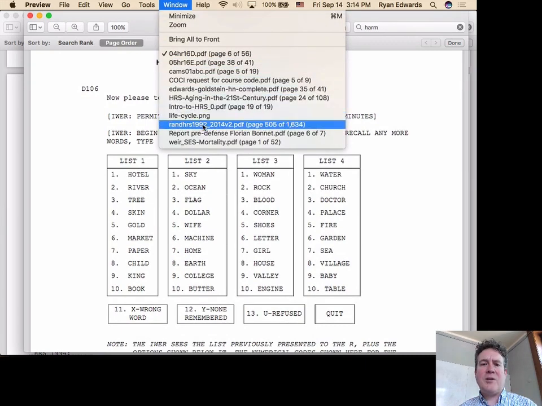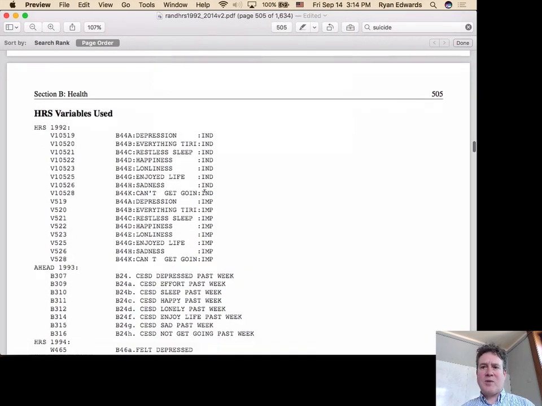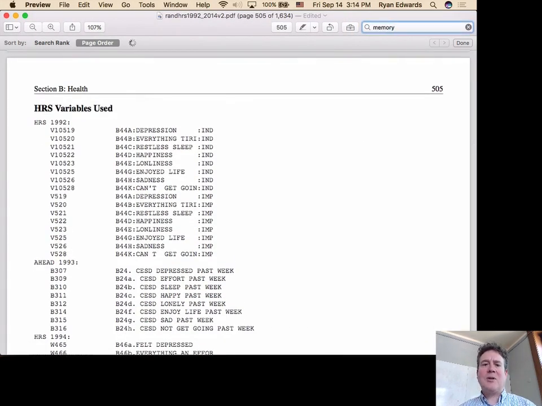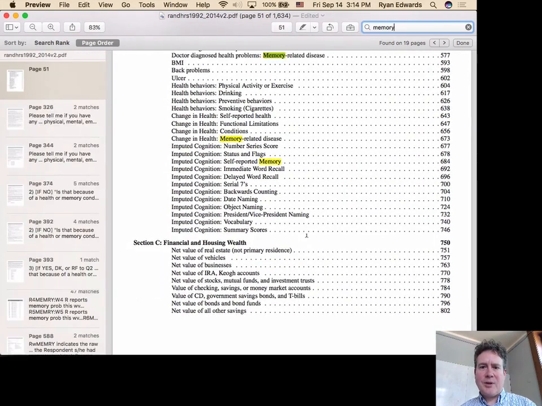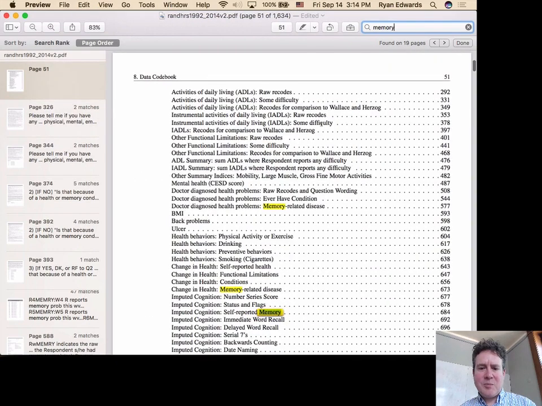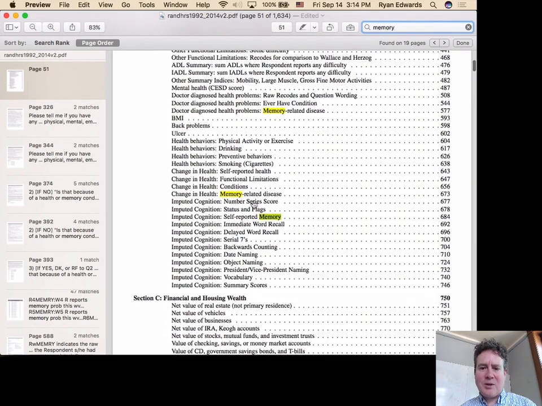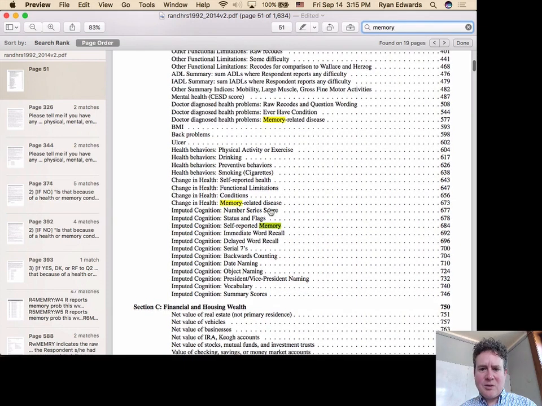Let's now look at the RAND file, and if you're like me, you can't remember what in the world they're calling these. I guess the page numbers give you some sense that there are 1,634 pages of documentation for RAND. Let's look at this and let's look for memory. Word recall might be another way of keyword searching here. My guess is that memory is going to be measured every wave for people who are respondents. But the challenge is to find imputed cognition, self-reported memory. What you might be talking about is maybe what's called word recall, number series score, delayed word recall.